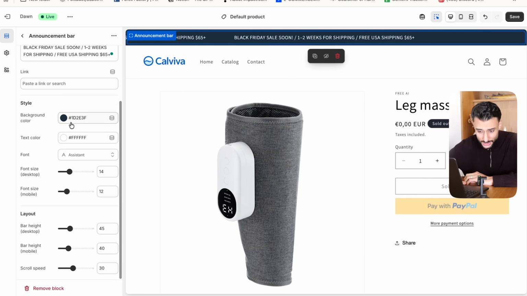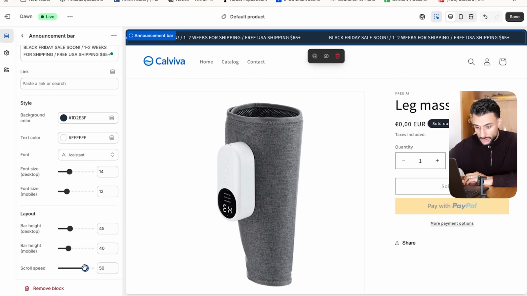So I can change the colors, I can change the scroll speed. So let's say I really want it fast, you can see now it's really slow, but if I want it really fast, now it's really fast. So I can change it to however I want it.